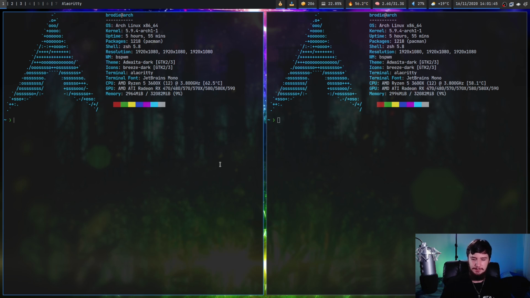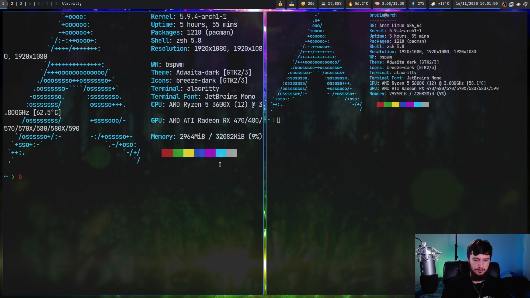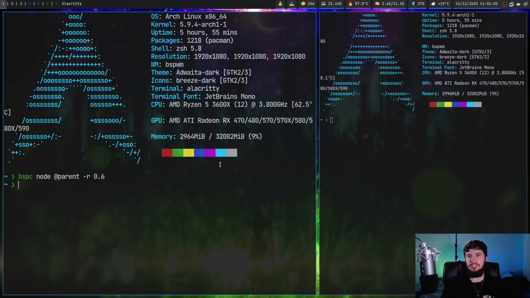So we can go and demonstrate this by doing something very simple. If we do bspc node @parent, and then let's do, say, -r, so we change the ratio, and we change the ratio to something like 0.6. So that will actually change the ratio of both of these windows, but if we did the operation directly on this window right here, so if instead of doing @parent, we just do -r, and let's change it to something like, say, 0.4, that's not actually going to do anything.